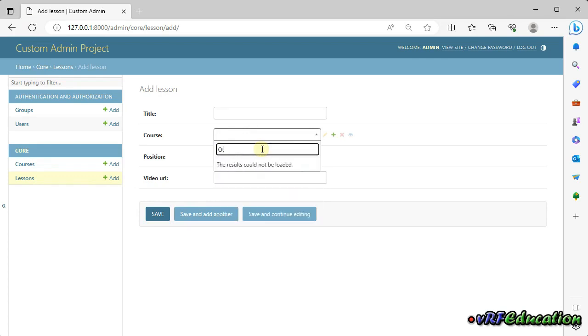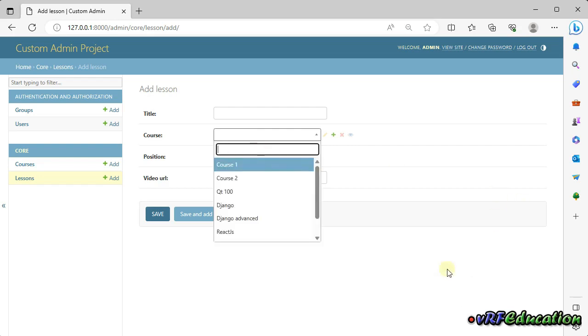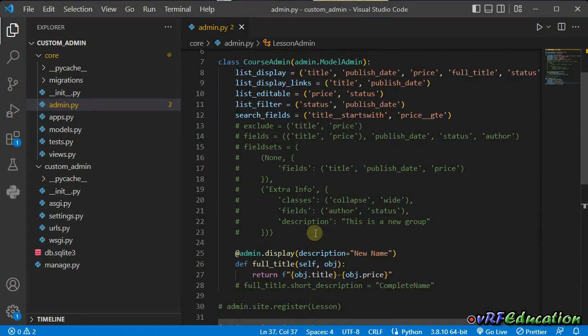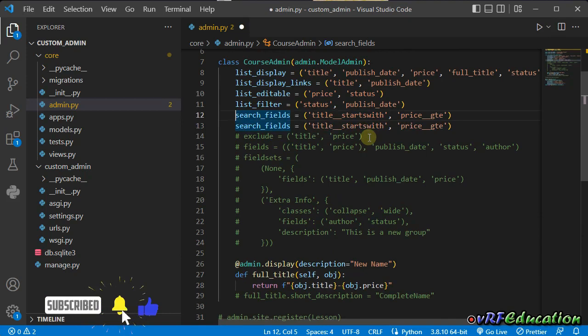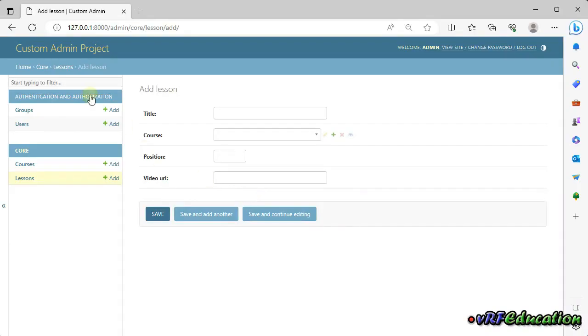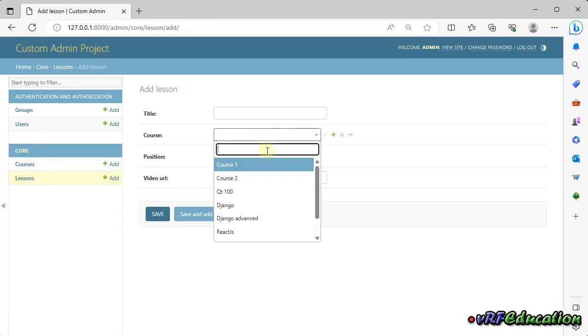And do not forget that we changed the way that the search is going to work for this field. So we said that search field for title going to start with or the price greater than. Let's just get rid of this. I'm going to duplicate it and change it as simple as it's possible. Searching for title. Now let's refresh the page and look for example, cute.